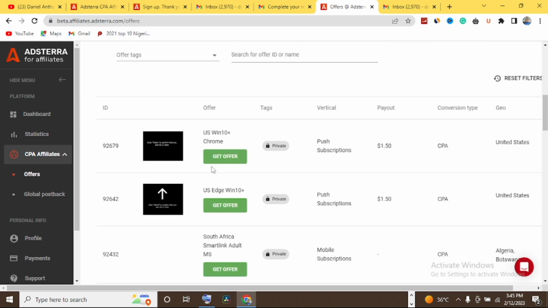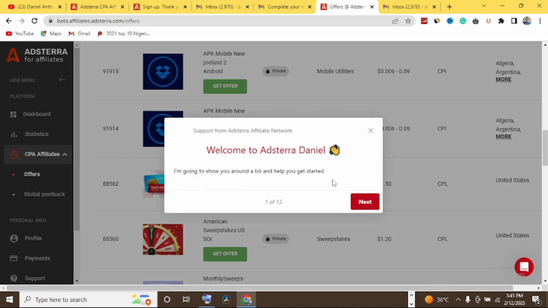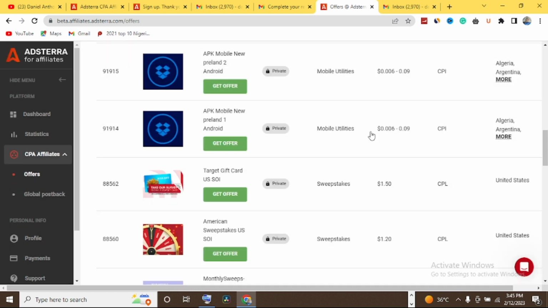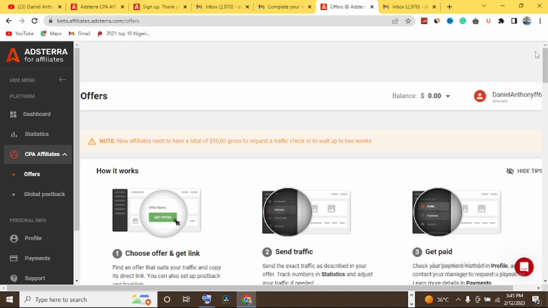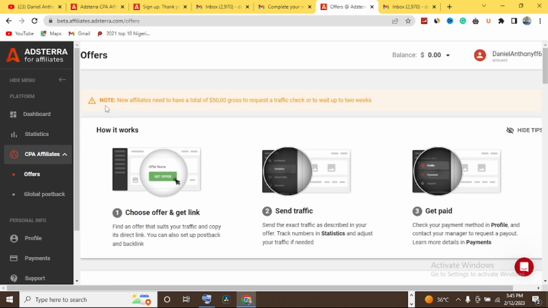So these are all of the offers that you can actually get here on Adsterra. And as you can see, welcome to Adsterra, Daniel. I'm going to show you around a bit to help you get started. Don't worry, I can do that myself. I have to close it. So let me quickly take you now over to the dashboard and show you some of the stuff you need to know. Okay, take a look at this quick note. New affiliates need to have a total of $50 gross to request a traffic check or to wait up to 2 weeks.